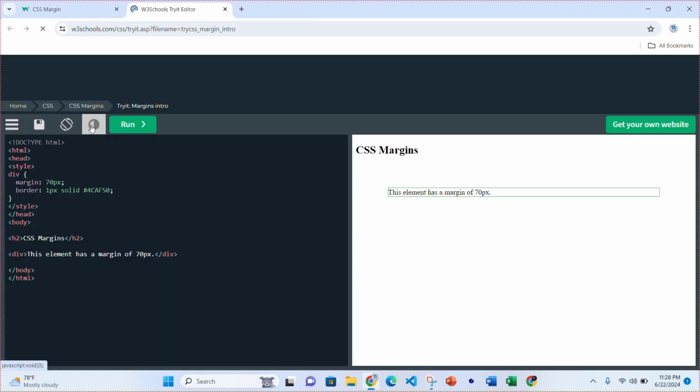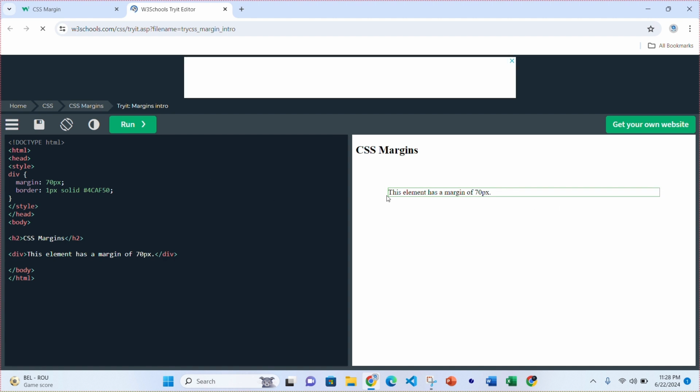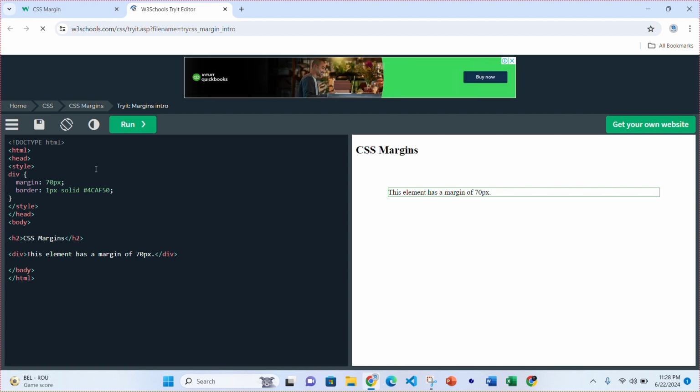Okay, so this is our element. We'll have space around this element. By default, this element is a block element. It's meant to occupy the entire width of this body element. However, because we gave it a margin of 70 px, it now gave it space around the border of the element. Okay. Now this is shorthand for margin. We're going to see other ways of writing margin.